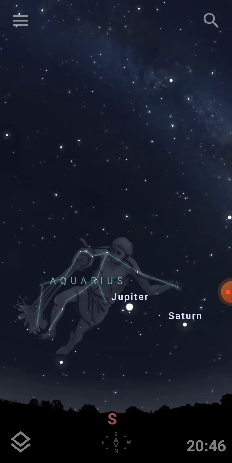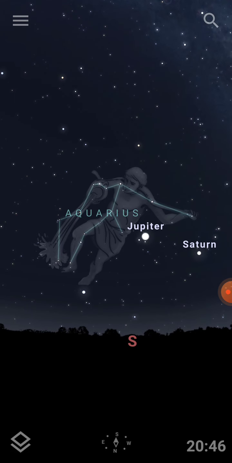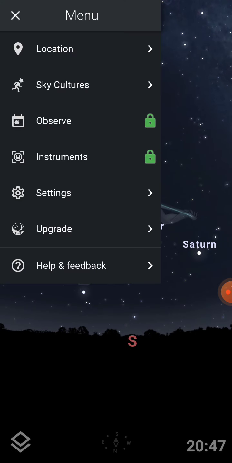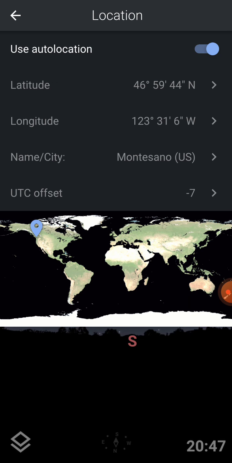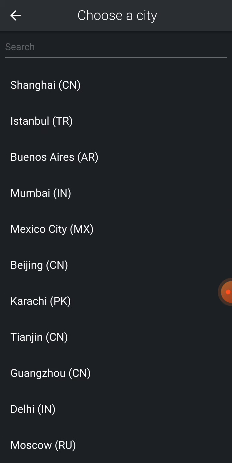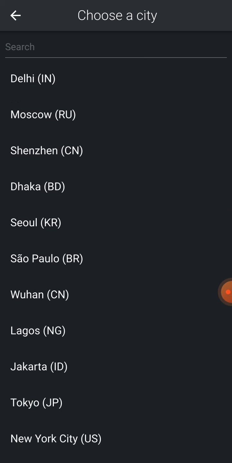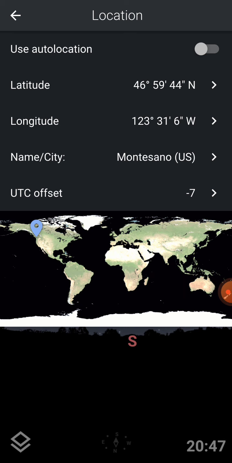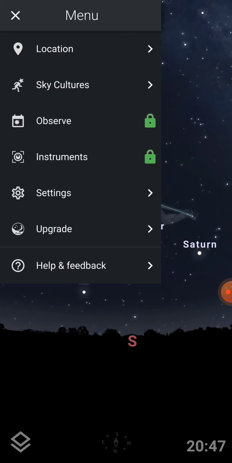Now, if we get out of that menu, we also have this top left menu. The top left menu is where you have your location menu. You can use auto location like I'm doing right now. You have to let the app find your phone's location. If you turn that off, you can set it yourself. You can even find the specific name of the city if you want. I'm going to keep using auto location though.